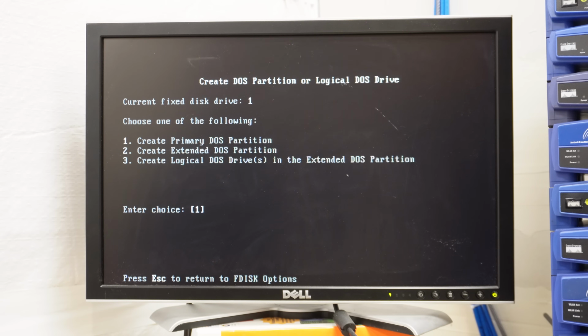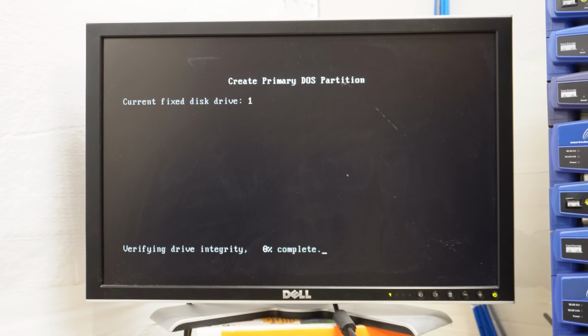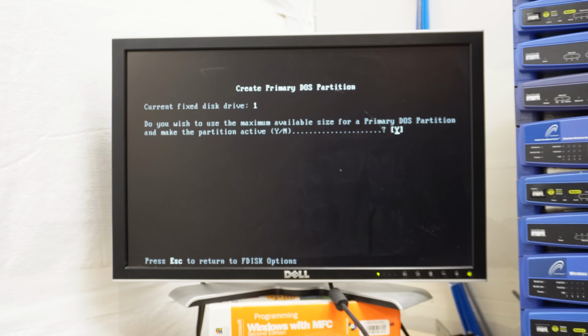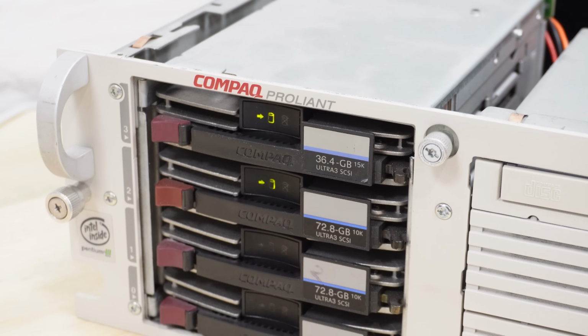Let's create the partition. Primary. Ooh, that's going to take a while. Something like 300 seconds, if I'm counting correctly. That passed. Let's make it active. Got some nice healthy drives, at any rate.